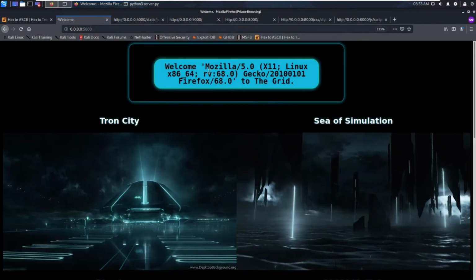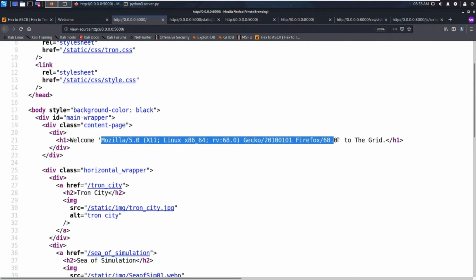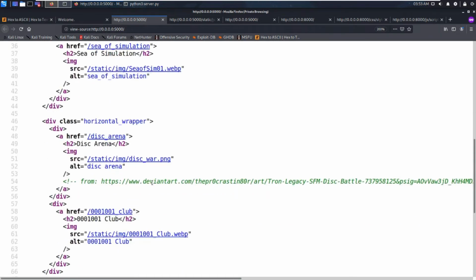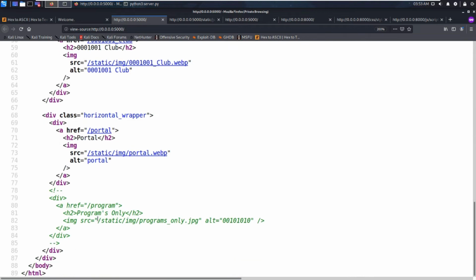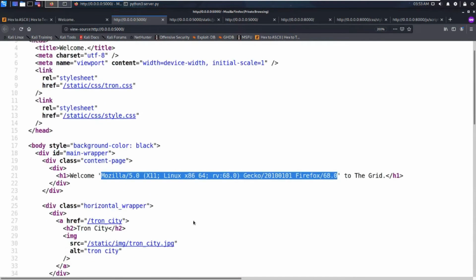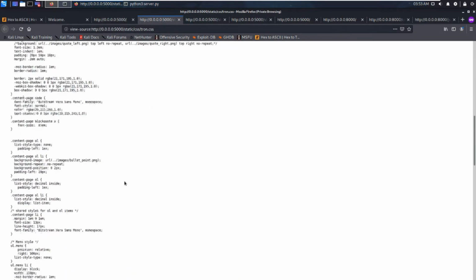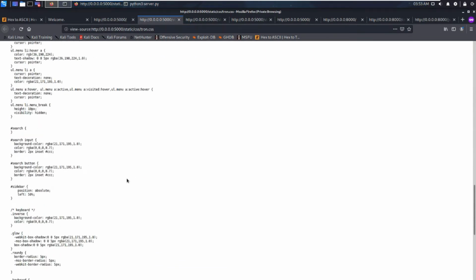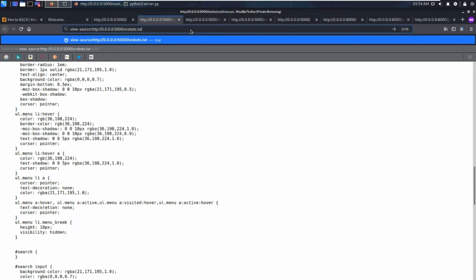So now you can see this seems like our user agent. I thought we had to inject something in the user agent, as there could be many vulnerabilities like SQL injection, LFI, and whatnot, and I tried it, but I didn't find anything interesting there. I also tried to check the tron.css to see if there was anything related, but it wasn't the case. Then, as always, I checked for the robots.txt file.